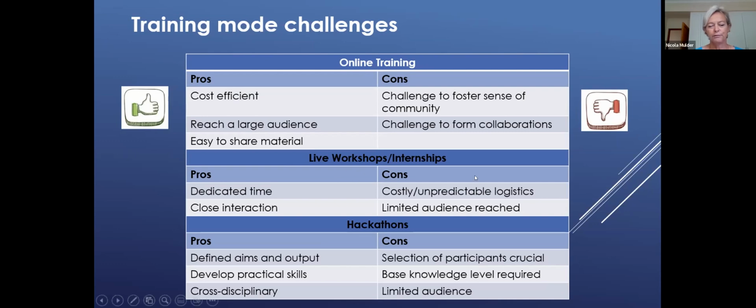Then with the live face-to-face workshops, the pros are it's dedicated time. You're in one place, you have this close interaction, and it's a great networking opportunity. The cons are it's costly. It used to cost us between $40,000 and $50,000 for each course because we had to fly people in. Flying people around Africa is very expensive. There's visas, there's flights, there's accommodation costs, all sorts of things, and therefore it's a very limited audience. So 20, 30 people at a maximum.